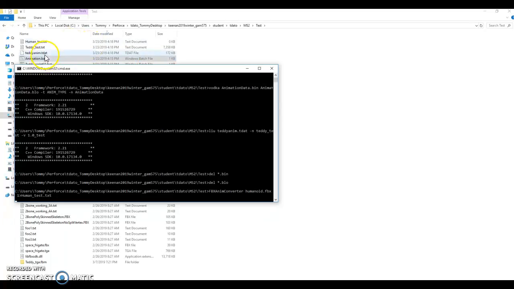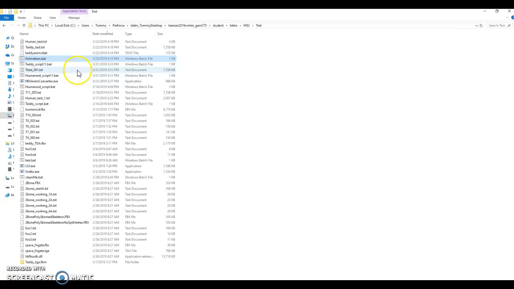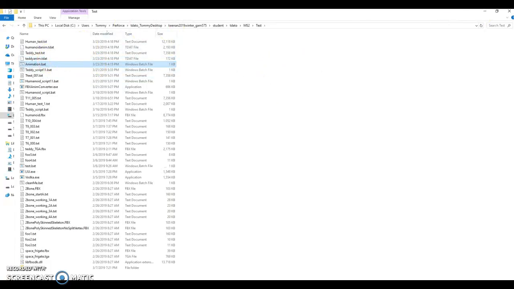And you can see the TDATs are being generated. So there's Teddy. Now it's on to the humanoid, which takes a little bit longer. He's got more bones and a lot more frames for the animations in there. So Teddy has the two animations for walk and idle, while humanoid's going to have run, punch, and shot.